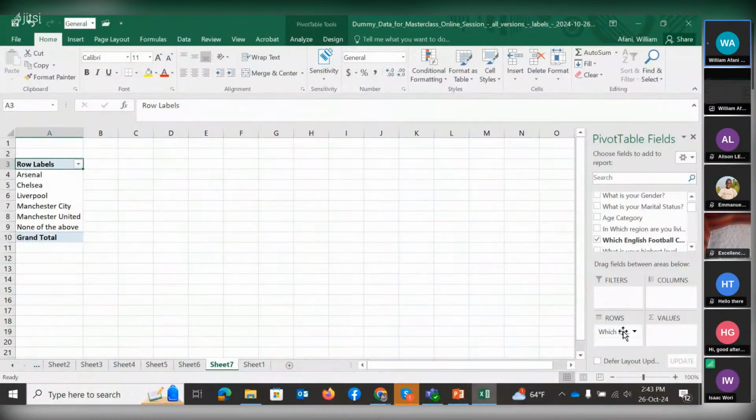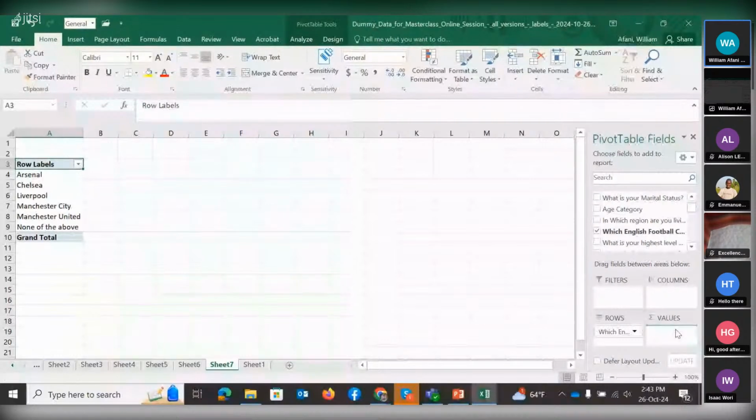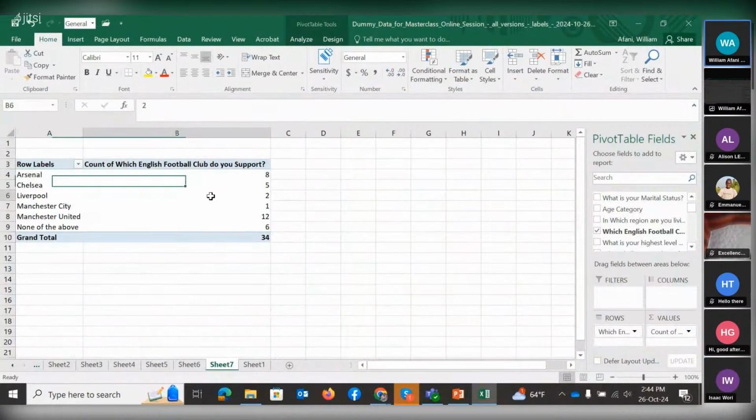Then you bring that same question, you drag it now to the values. When you put it to the values, it will tell you how many responses were gotten under each option that we had. You see the numbers, meaning 8 of these people were Arsenal fans. They chose Arsenal as the football club they support. Out of these 34, you got it right. Now we go to analyze.